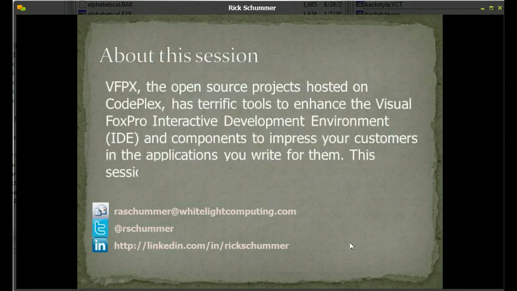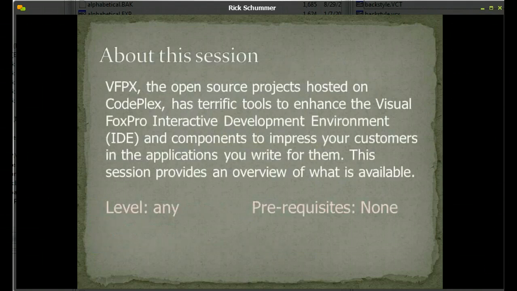Okay, so my name is Rick Schummer. I'm going to be showing you VFPX, which is an open source project hosted on CodePlex. We're going to go in depth and take a look at CodePlex and the various aspects of CodePlex, and see how the different tools and components in VFPX can help you as a developer build better applications or more modern applications, and possibly enhance the development environment that you will build the applications in.